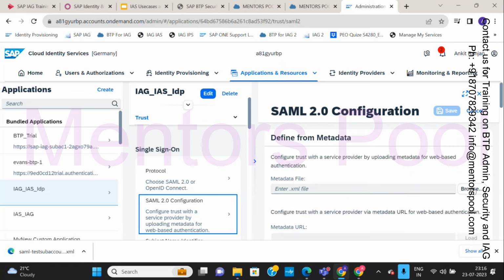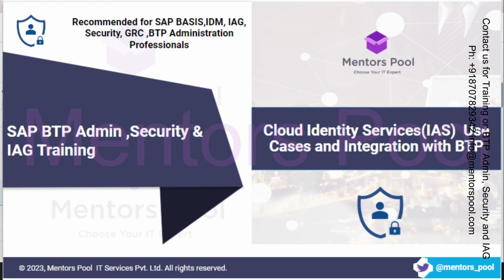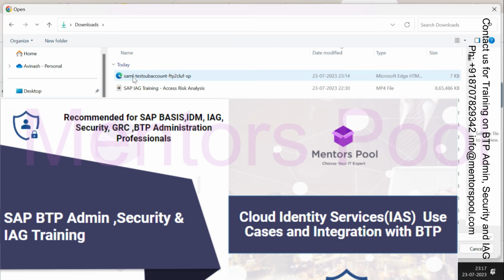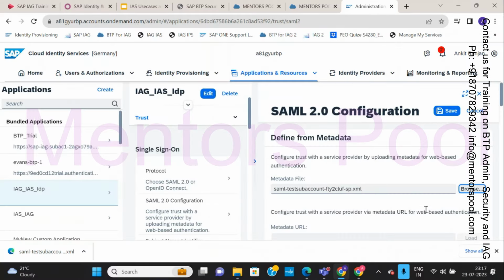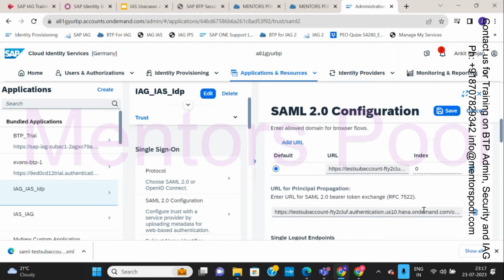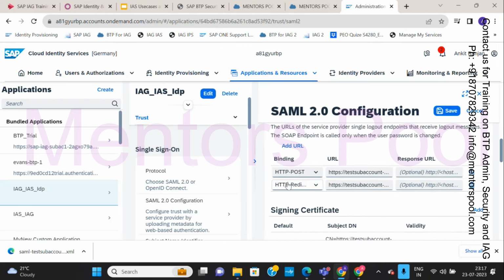But SAP has provided a very quick way: we can just click and directly upload this metadata. Once I upload this metadata, you will see all the details are automatically populated here. These details are nothing but endpoint URLs, because you are integrating this to transfer some identity data, right?